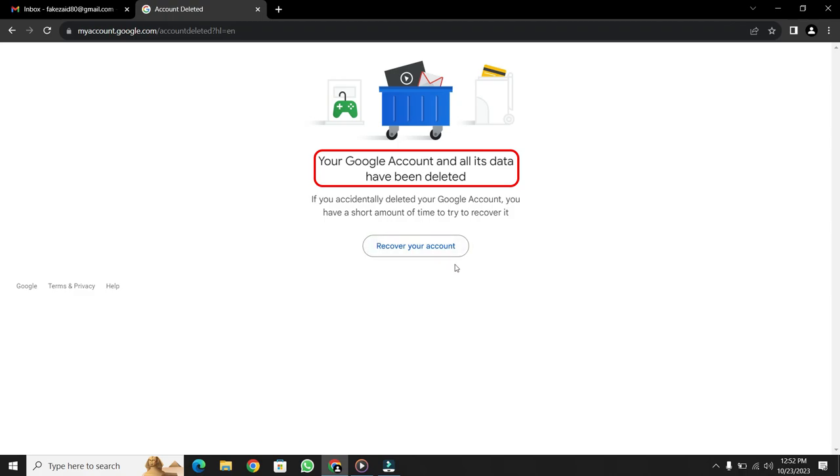If you want to recover your account, as you can see an account recovery option, one thing you need to remember is that you have very short time to recover your account.